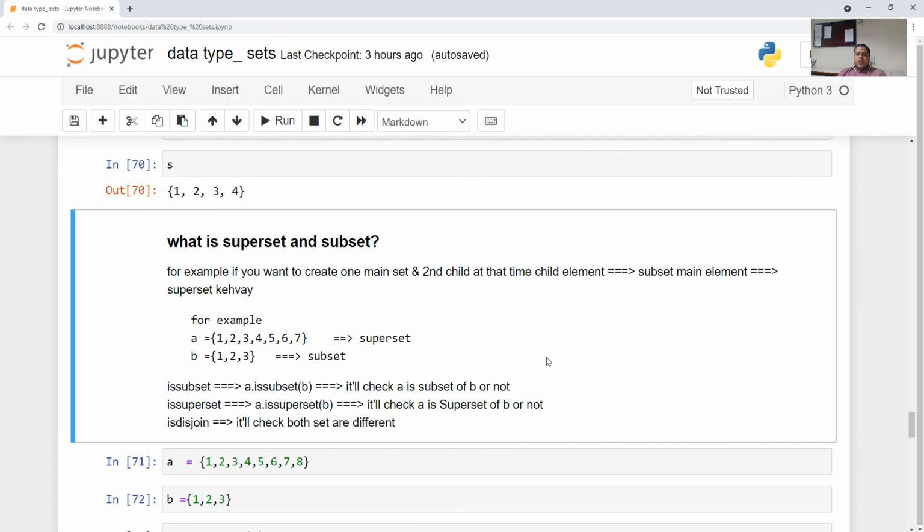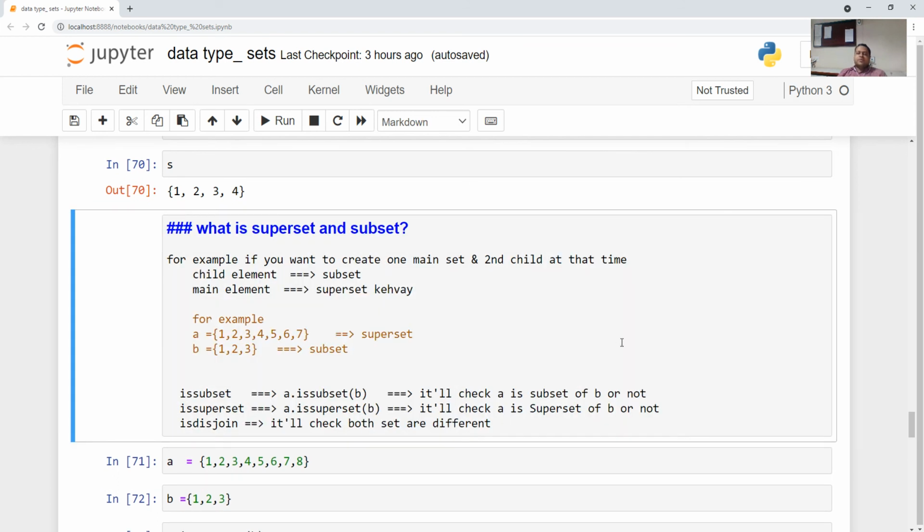Now we will move on to what is superset and subset. For example, if you want to create one main set and a second child set, at that time the child set is your subset and the main set is your superset. Remember that. For example, I am taking A equal to 1, 2, 3, 4, 5, 6, 7. That is called the superset. And I am taking B equal to 1, 2, 3. That is called my subset.